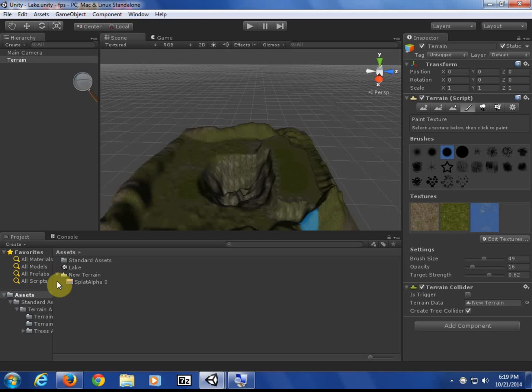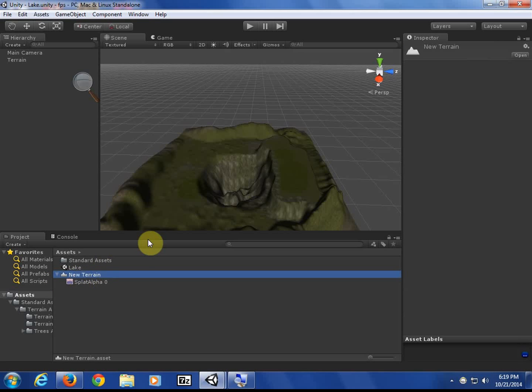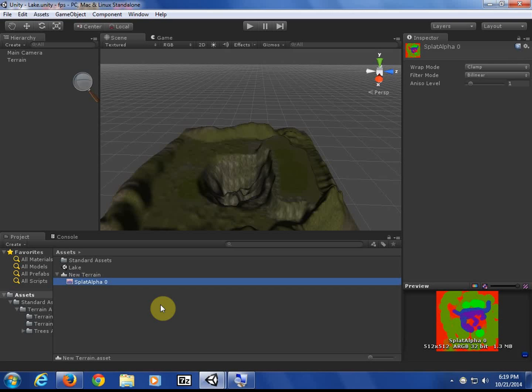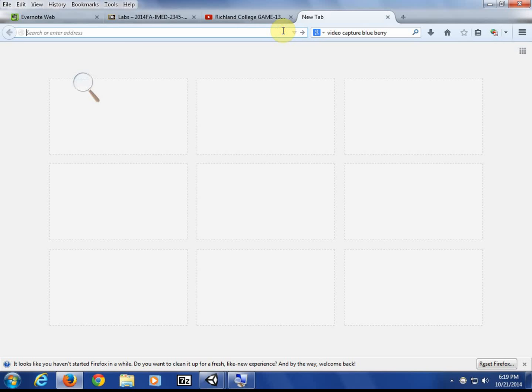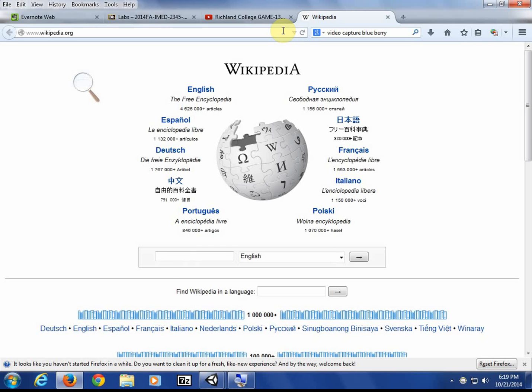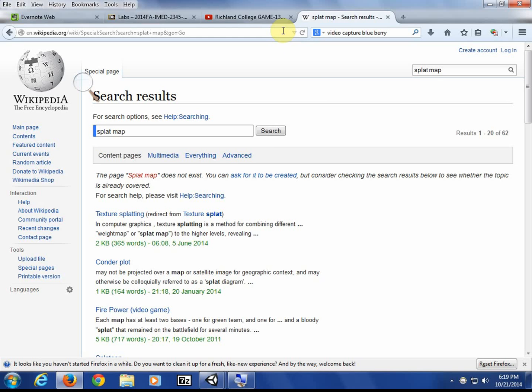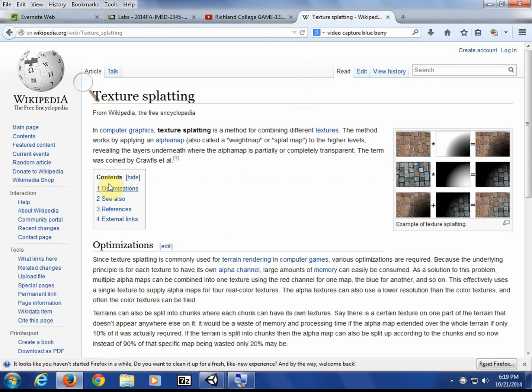Okay, one of the things I want to stop and show you real quick is our terrain has an asset associated with it. I want to show you what that is. This is called a splat map. Anyone heard of a splat map before? Actually, I think they moved the article somewhere else. Yeah, texture splatting. There's a good article on texture splatting. I'm not going to read it to you. I just wanted to point it out. You can read that at your leisure.